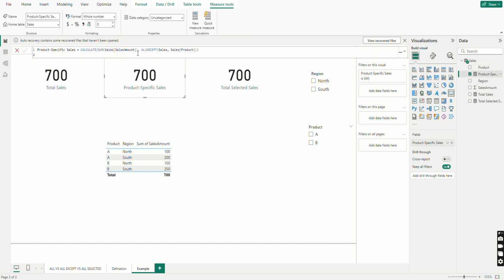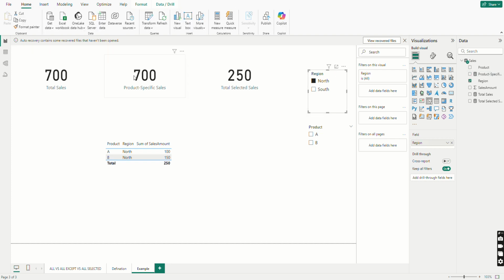CALCULATE SUM of sales, and we have used ALLEXCEPT, and we just want the filters on the product category. So if we put north also, then it will not be applied here. You can see it's the same, but if you apply A, it will be 300. So if you want to know any product specific sales, then we will use ALLEXCEPT, so that only that filter will be applied, and any other filter will not be applied on our measure.